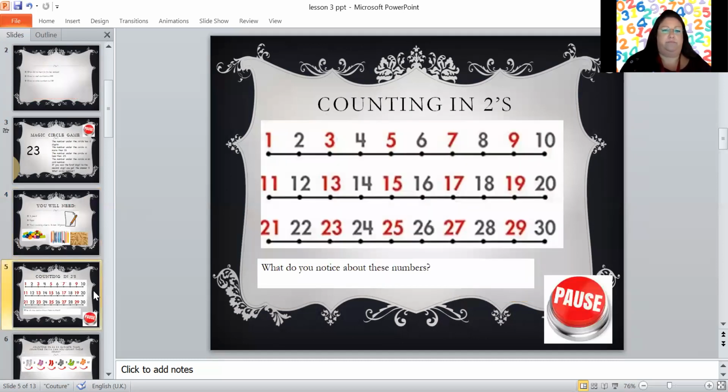So here is a number line. Now, we're thinking about counting in 2s today. So if you're counting in 1s, you'll go 1, 2, 3, 4, etc. If you're counting in 2s, you do not count every number. So have a look at the number line on the screen. What do you notice about these numbers? Now I notice that some are red and some are grey. I wonder what that means.